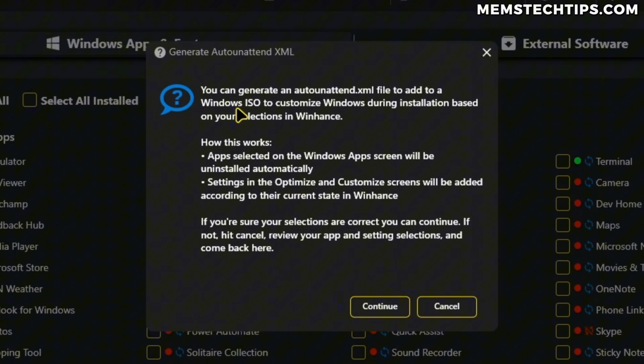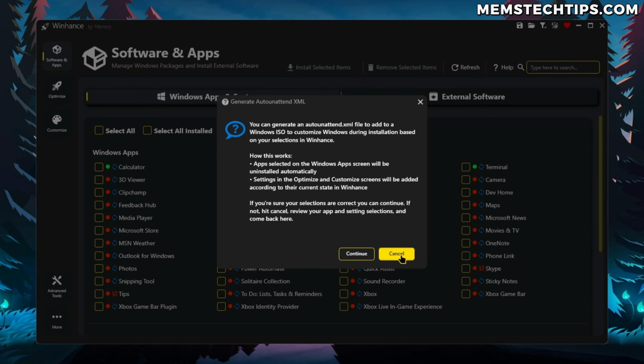So as you can see here, with Winhance, you can generate an auto-unattend XML file to add to a Windows ISO, to customize Windows during installation based on your selections in Winhance. So how it works is the apps that you select, the checkboxes that you check on the Windows app screen that you see in the background here, will be uninstalled automatically during the Windows installation process. And then the settings in the optimize and customize screens will be added according to their current state in Winhance. So if you're sure your selections are correct, you can continue. If not, hit cancel and then review your app and setting selections and come back here. So I'm not ready yet, so I'm going to cancel.